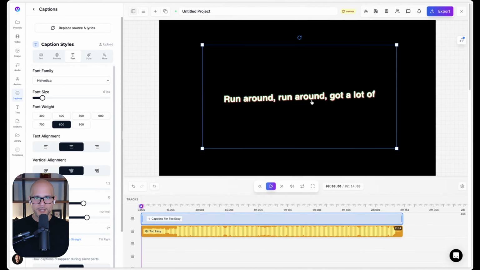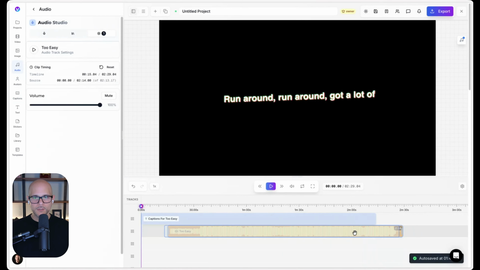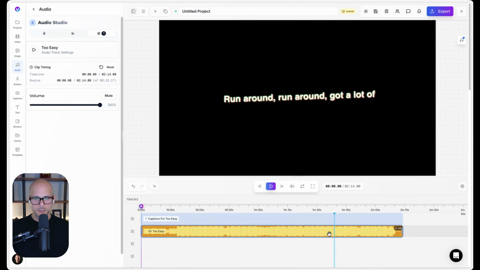And so if you have multiple assets, it'll align. The same thing down here. If you have a bunch of different video clips and assets, you can also drag and it'll align to those sections and you'll see them come in.